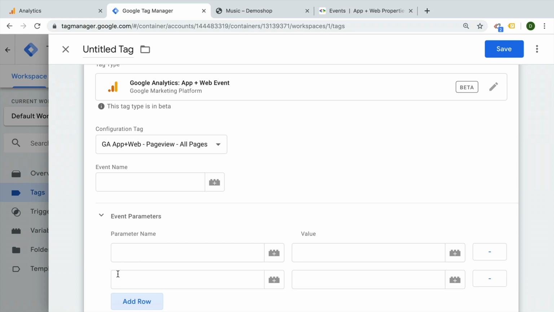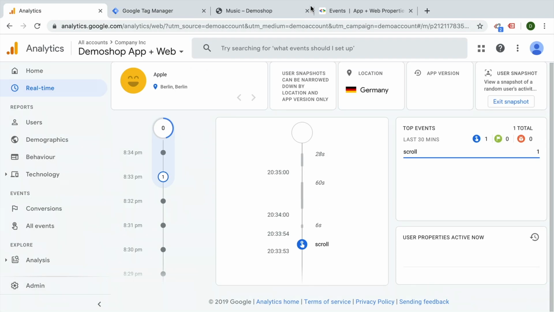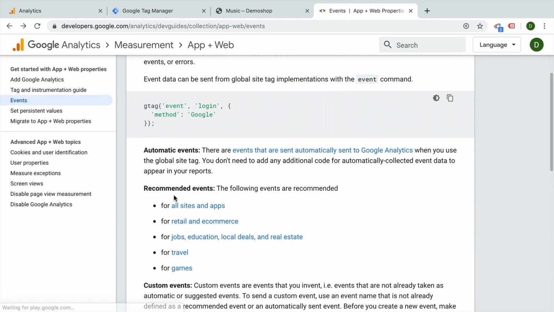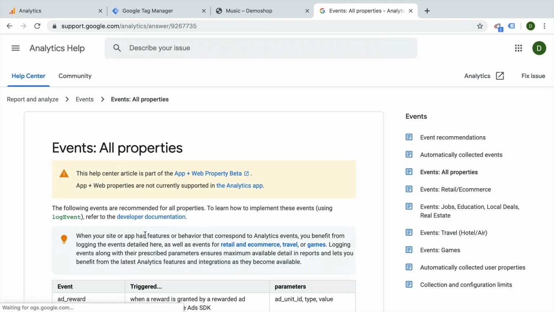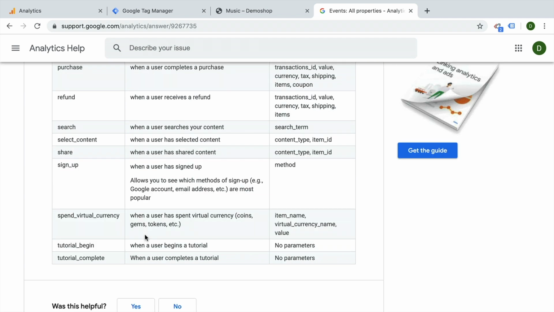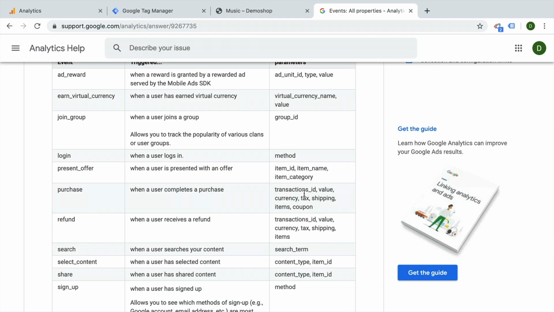But in terms of the reports that are already inside of the interface, you might want to choose one of the pre-existing events that Google Analytics has defined. So there are recommended events for all sites and apps, retail and e-commerce, jobs, education sites, travel and games. Let's go for all sites here, and let's just pick one of these. Let's say we wanted to track a purchase, just like this.